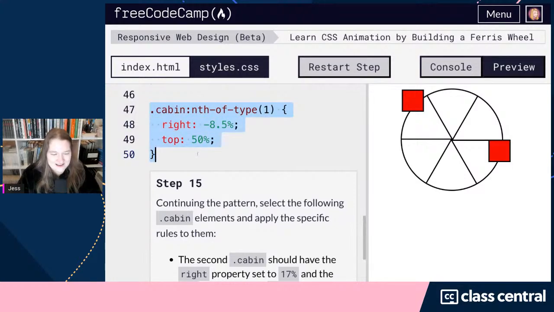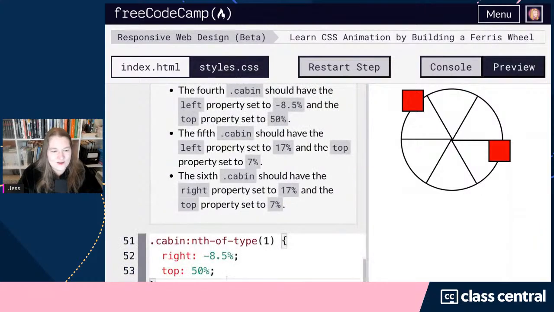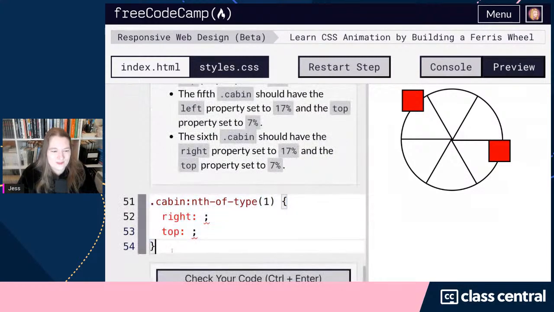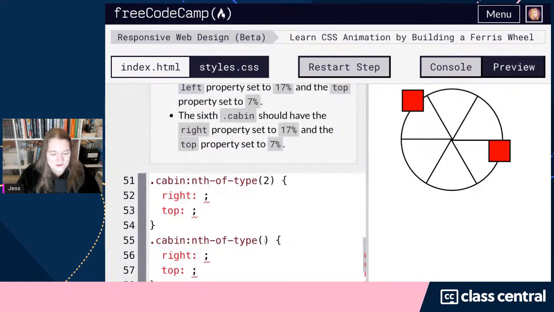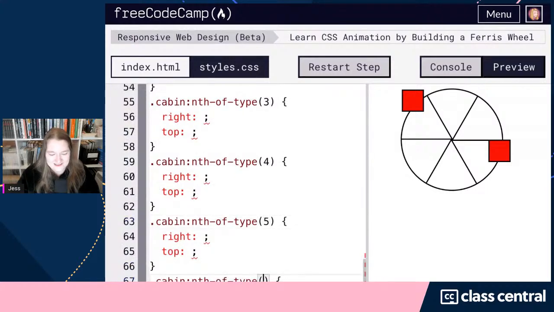So we're going to do these same things again where we say, I'm going to cheat. Y'all love it when I cheat. Second, third, fourth. So we've got 6 of these again. So what I'm going to do is delete these values, and I'm going to copy this template. 2, 3, 4, 5, and 6.